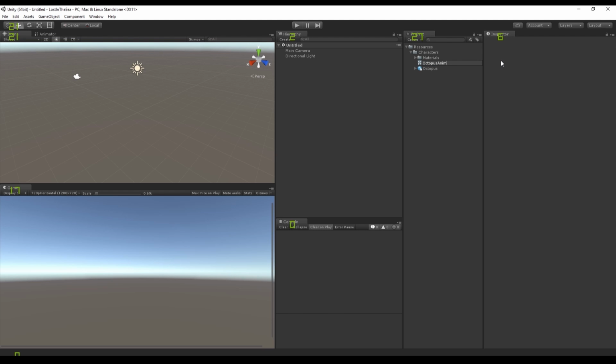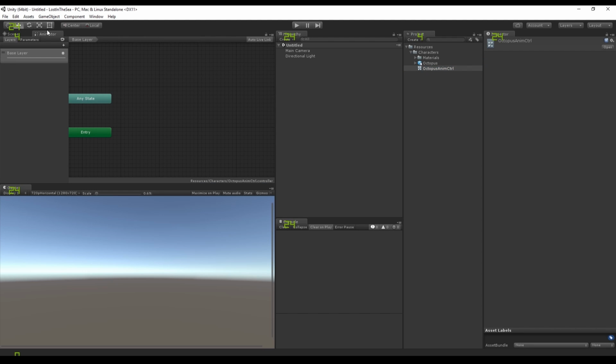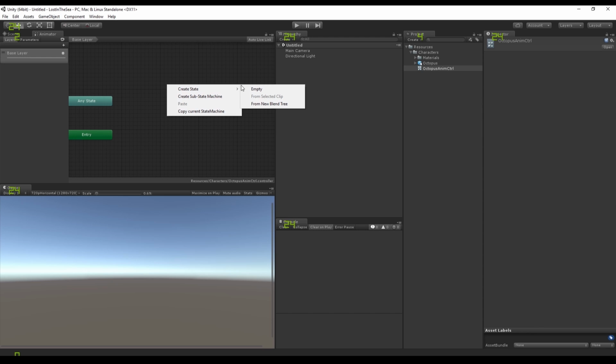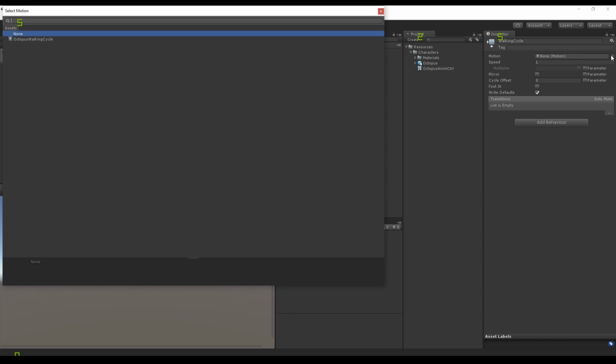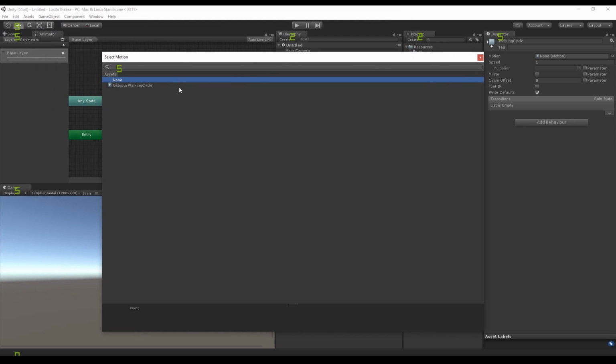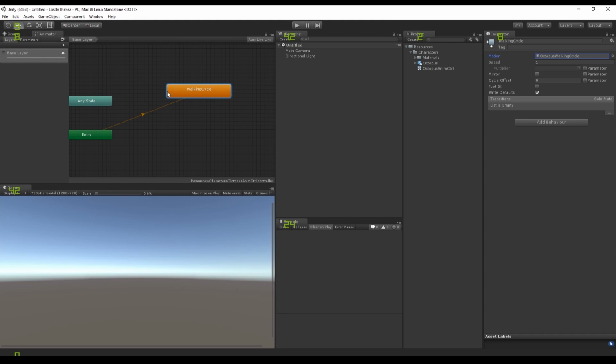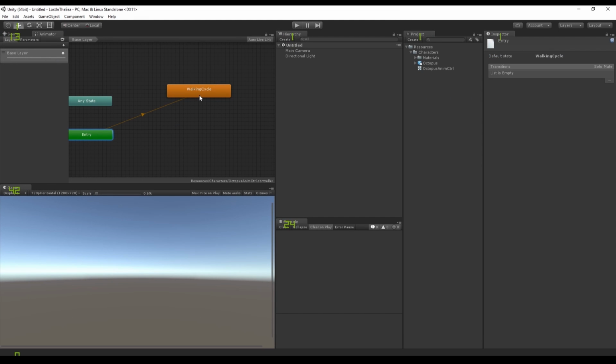Now if you press 2x on this animation controller, Unity opens the animator window and by default it looks like this. We have an entry node and an any state node. We can press the right click mouse and select create empty state. And now as you can see, Unity has already connected to the entry node. You can call it octopus walking cycle and if you press here in motion, the animation of our characters will appear and you can select the octopus walking cycle.